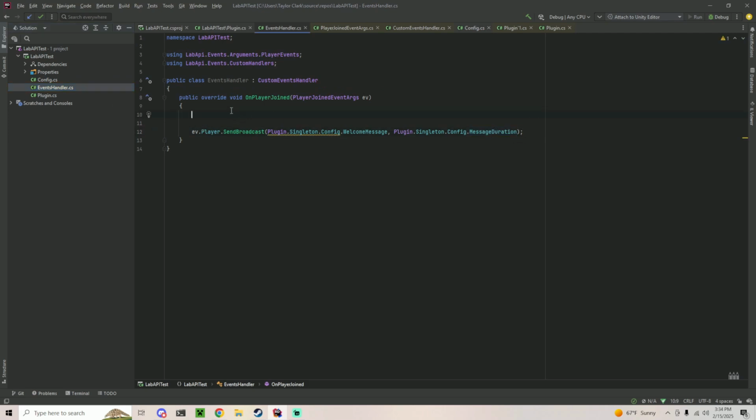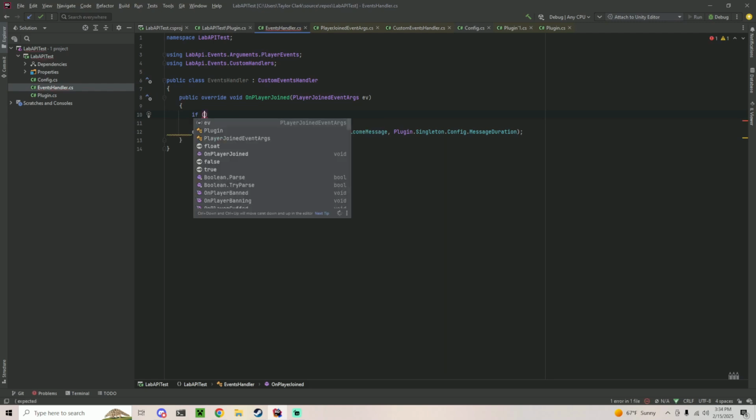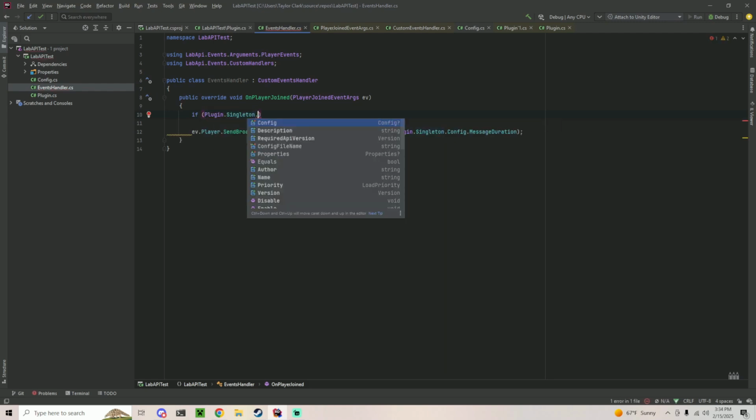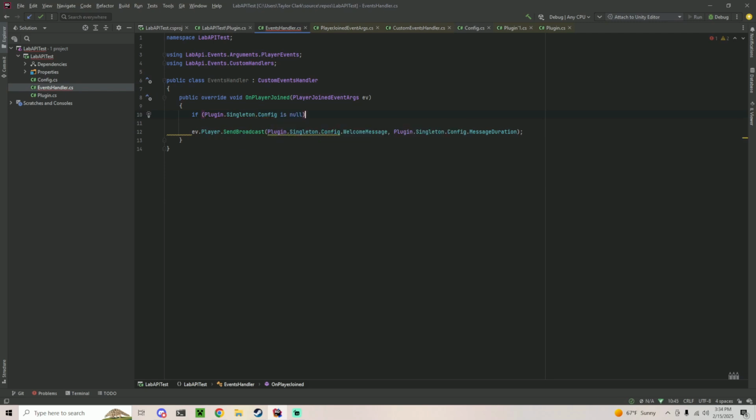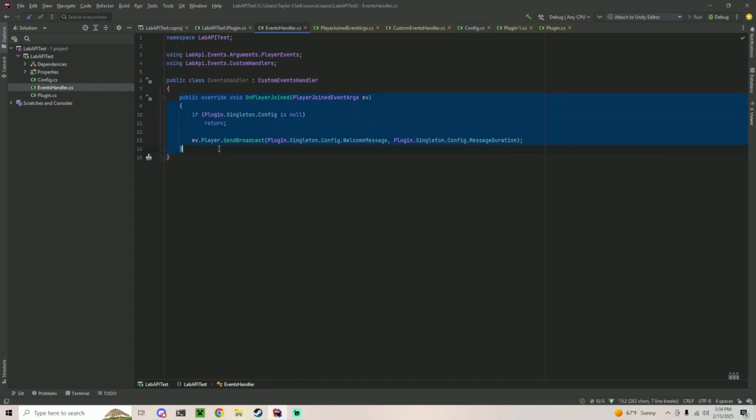Config can potentially be null, so we'll also do a null check. If plugin.singleton.config is null, we'll just return out of this. Return basically means we leave the method. So if this is null, it'll never do this part, and therefore we won't get a null reference. So now this will send a message to a player when they join the server.